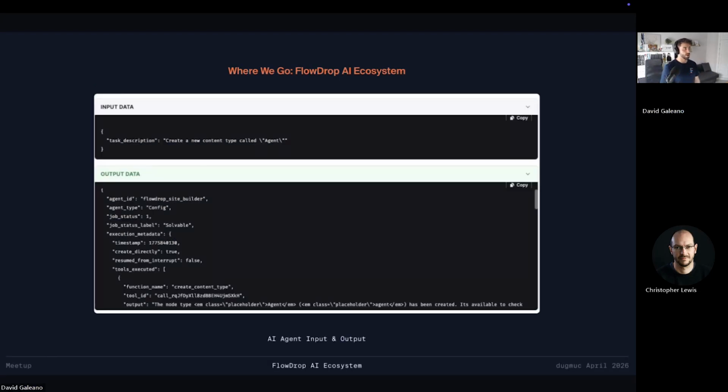So here we have, for example, the AI agent executor input data and output data. You can see, for example, the input data is the task description: create a new content type called agent. This was the user input that we were checking in the playground. And then we have the output data. So we have the agent ID, we have the agent type, and the execution metadata with the tools that this agent has executed and the output of each tool. So now you can see that everything is auditable.